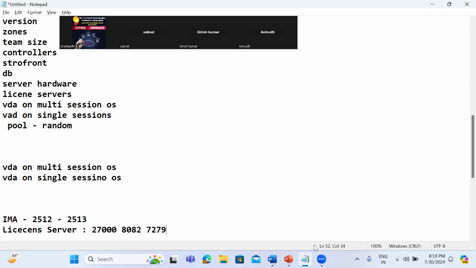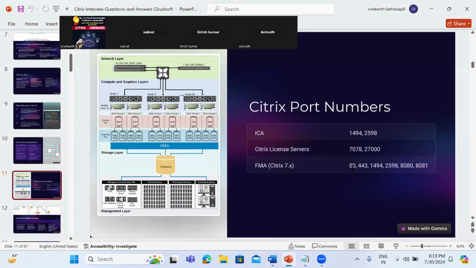Then FMA related. We don't have 2512 and 2513. But FMA wise, normally we use 80 and 443 for the internal communication between the controllers, plus 1494 and 2598. ICA is required, and 8081. These are all the ports we have for FMA.